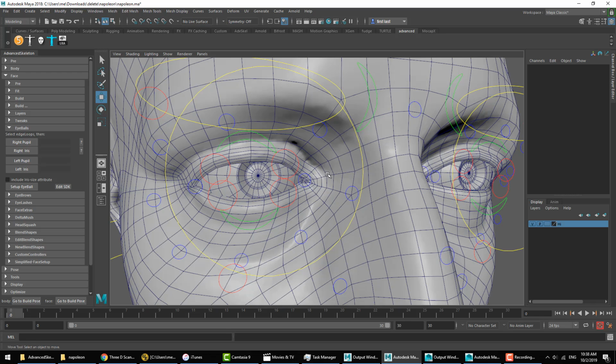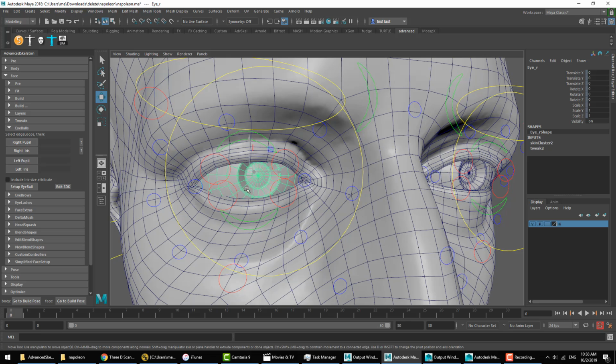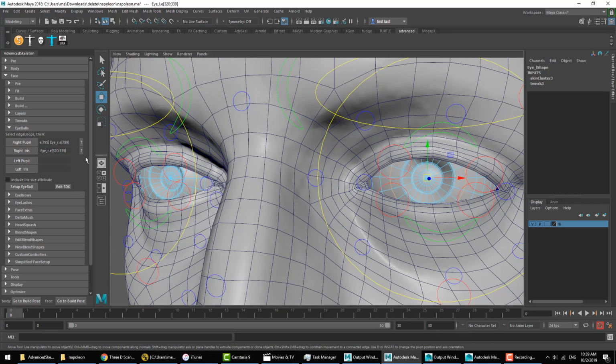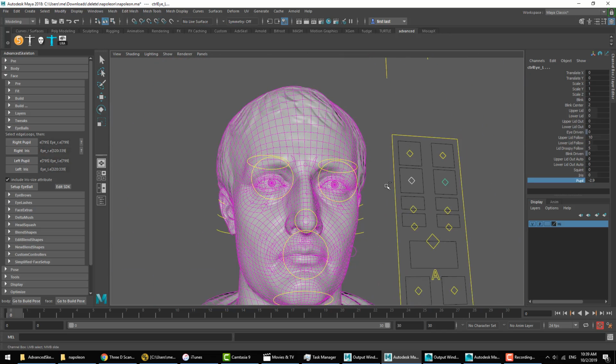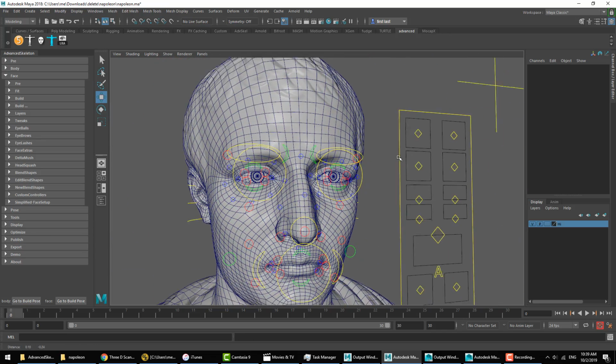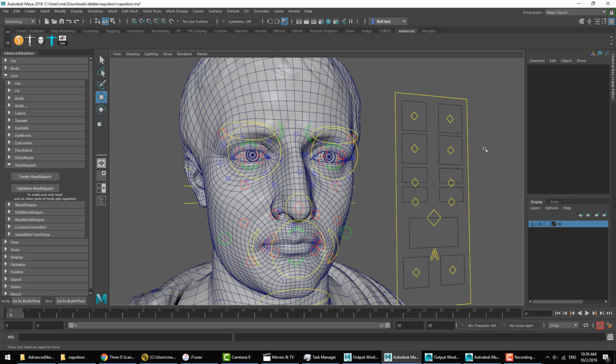So we'll go to eyeballs. That allows us to add an eyeball rig, scaling up the iris and the pupil. So selecting the corresponding edge loops. And then we have the head squash section. Now this is mostly used for more cartoony characters, but we'll go ahead and add it to our character here anyway.